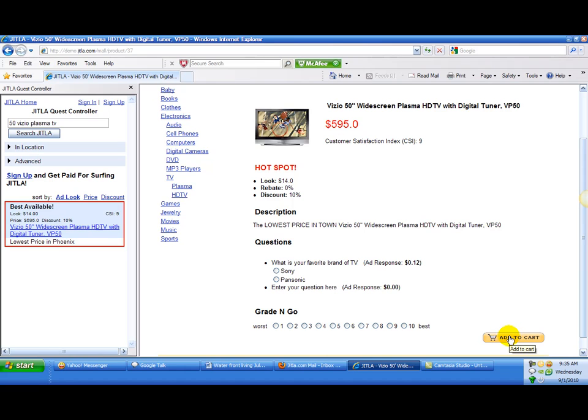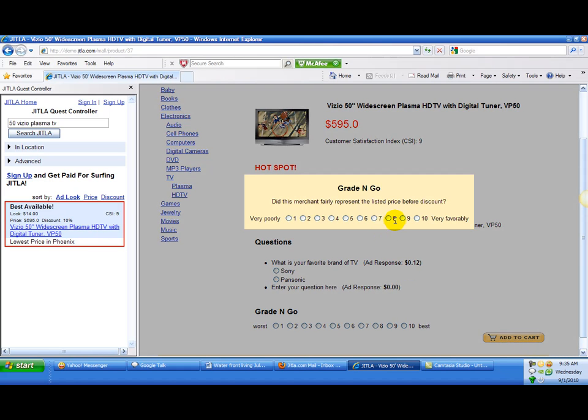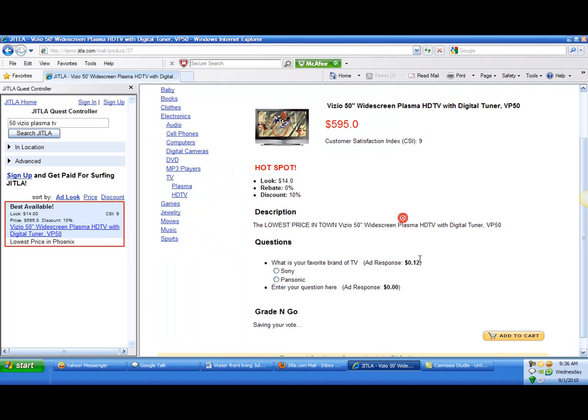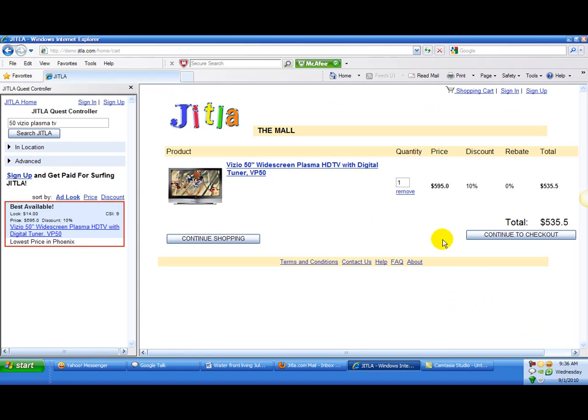Well, let's just say that we're interested in going forward with this transaction. Well, so far so good. I'm going to give the man a 9, if it is a man. And I'm going to go ahead and check out. Now let's see if everything is as it was supposed to be. There's my 10%, $5.95. There it is, $5.35. We simply hit the continue to checkout button, and voila, we're done. Well, that, folks, is as easy as it gets.